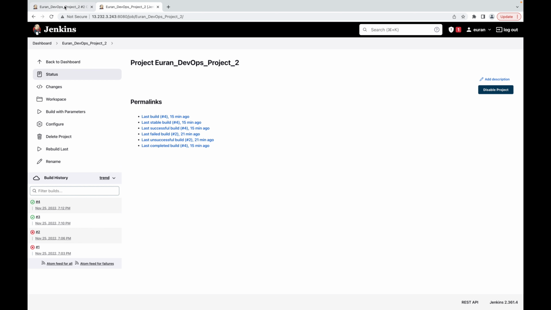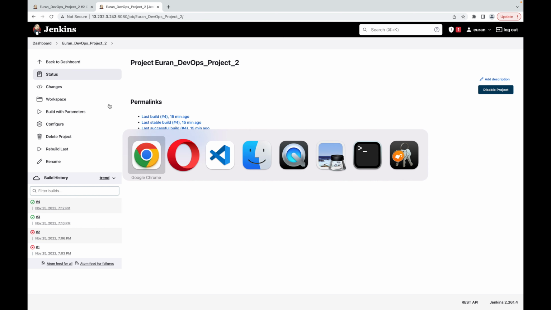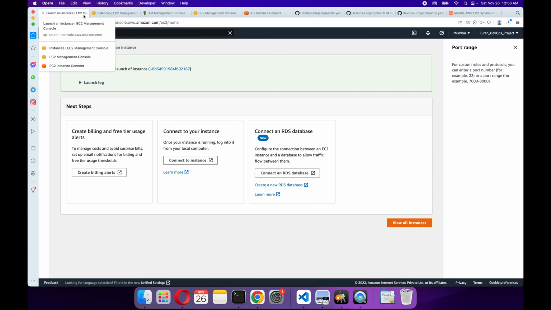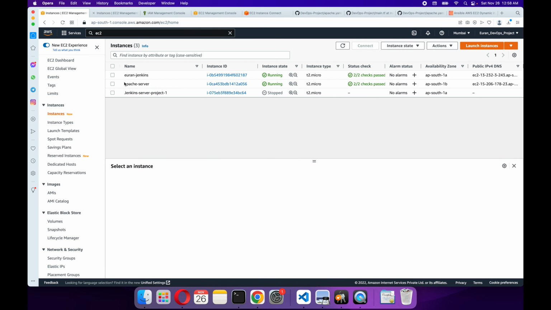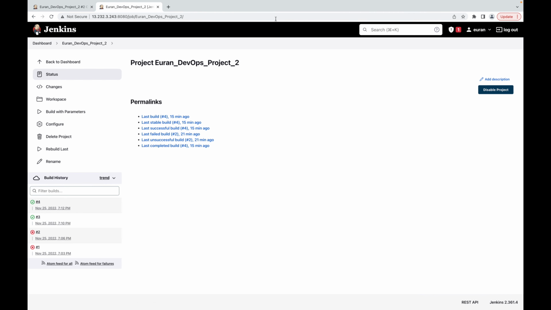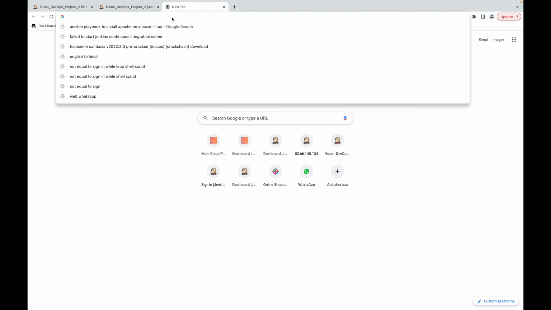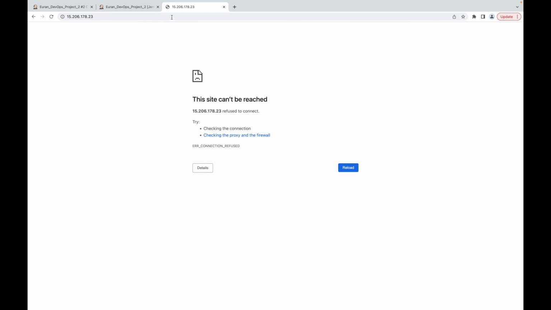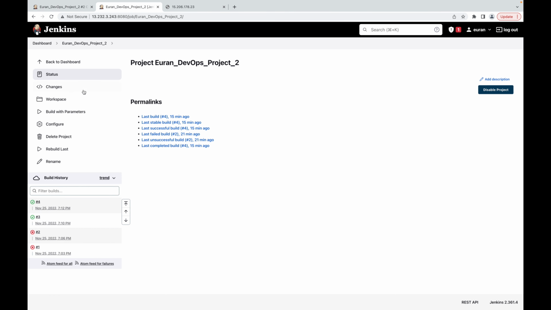Before that, I will test the second server whether Apache is working or not. Go to the AWS console, go to the EC2 menu, and check this server. Copy its public IP address, open a new tab, paste that IP address and press enter. It's giving us that the site can't be reached. But after running the pipeline we'll see what will happen.